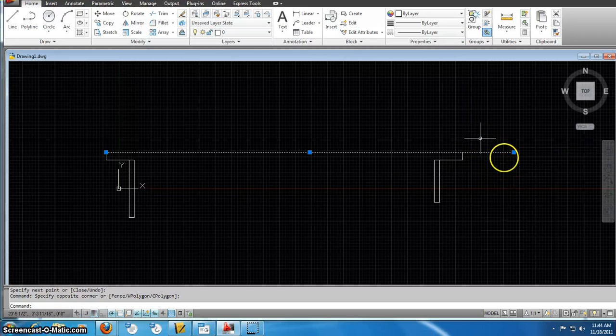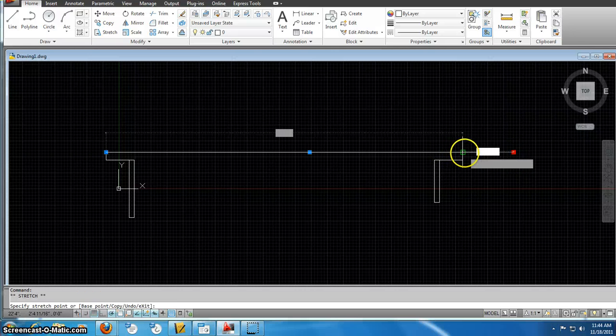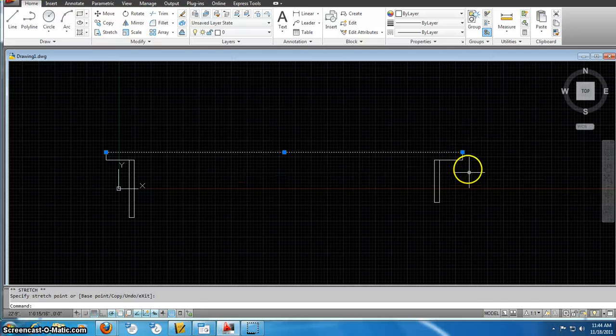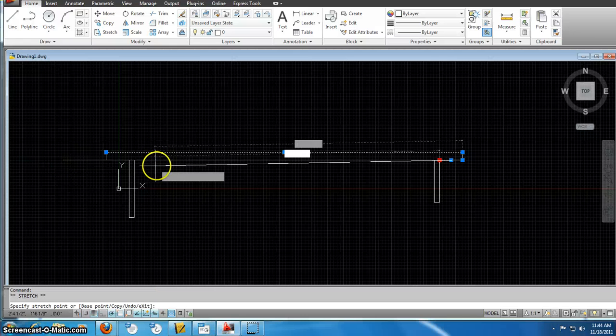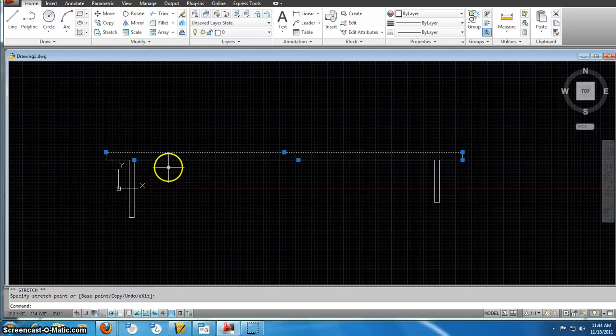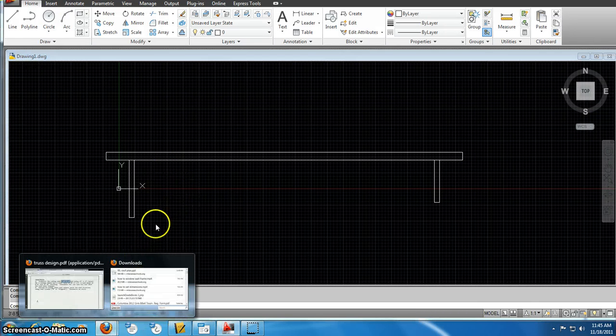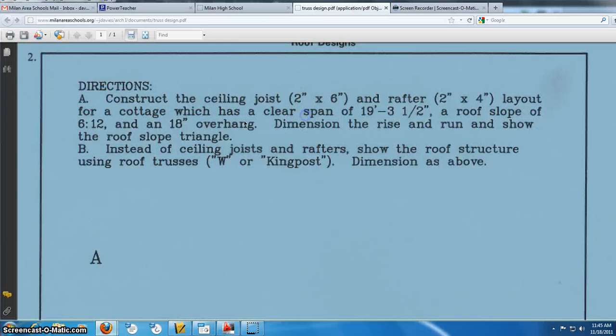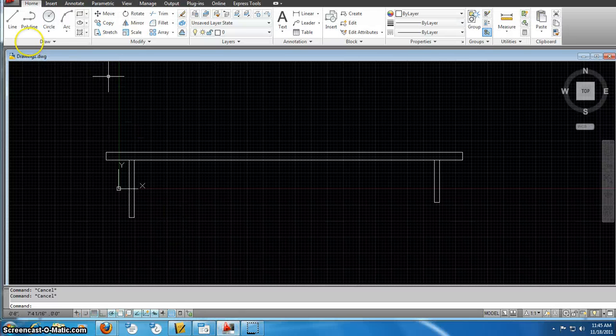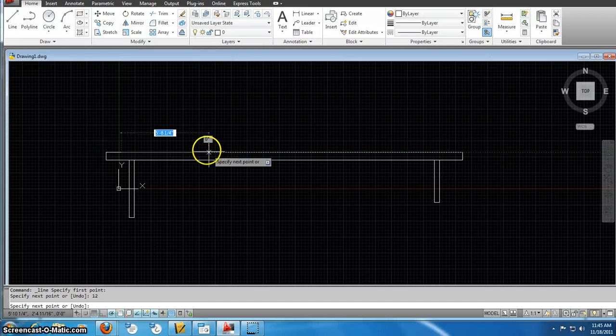I could trim this back, or I'm just going to grab it, move it back. So I've almost got my ceiling joist in here now. I'm going to go ahead and drag this one all the way across as well. So there's my ceiling joist. Now I want to start producing my rafters, and I said that my rafter was a slope of 6/12. So in order to do a slope that is 6/12, I'm basically going to go from this line right there, the upper left, I'm going to come over 12, up 6.